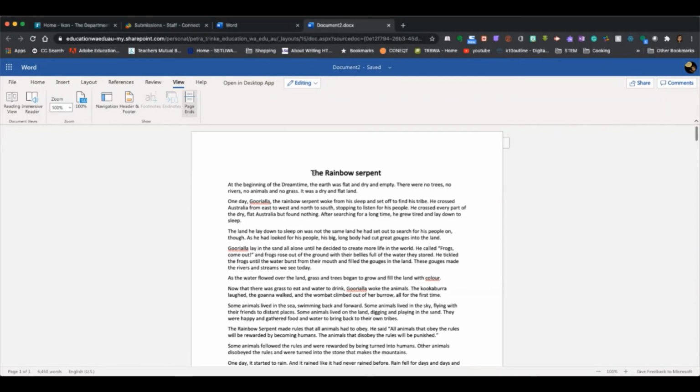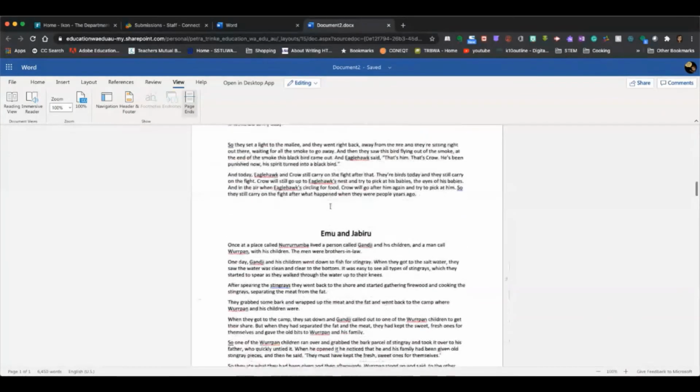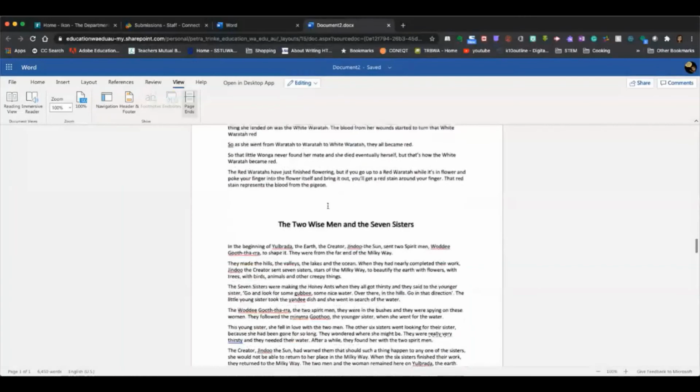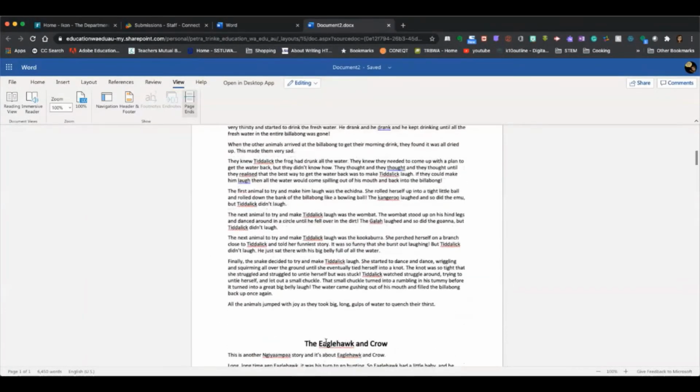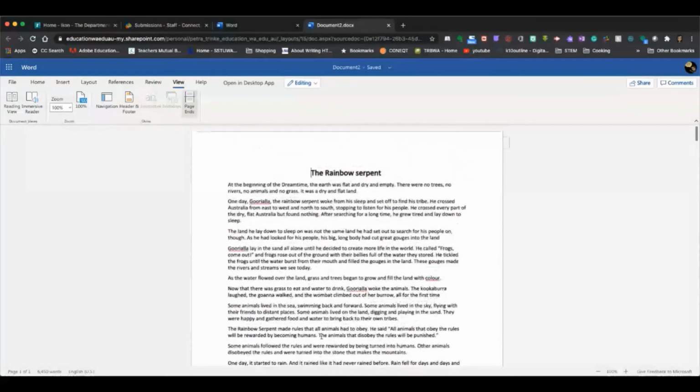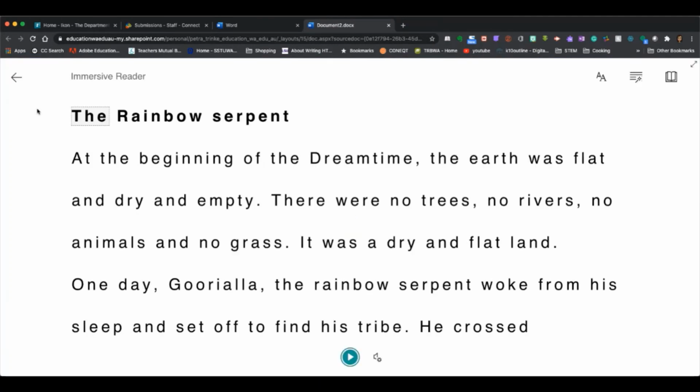So, just to go back a bit. So here's all the text. So you can see it's quite comprehensive and a little bit overwhelming for some students, especially if they're poor readers. So just need to click on that Immersive Reader tab. It'll open up in this new page and we're good to go.